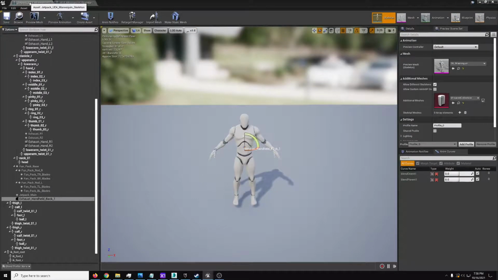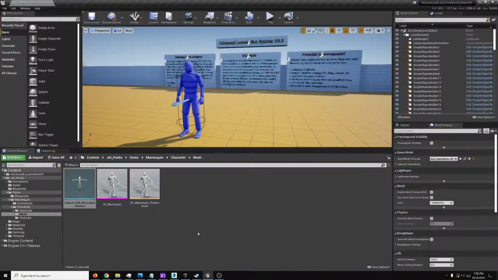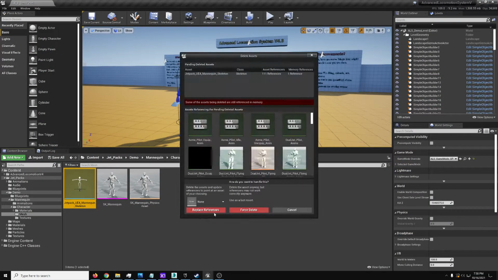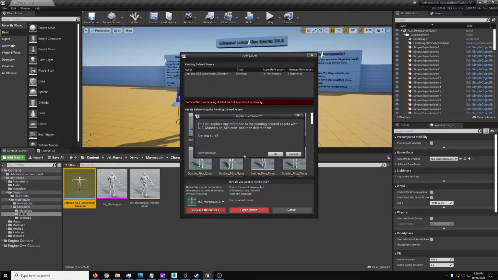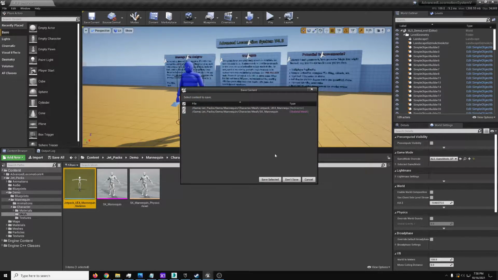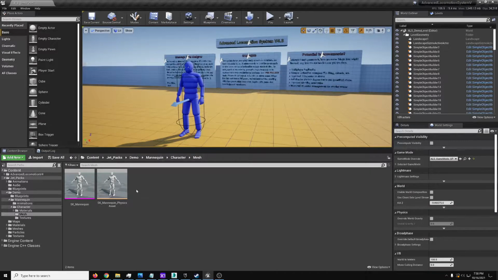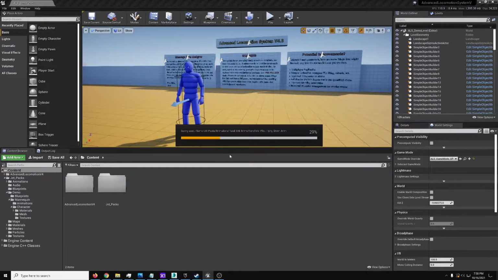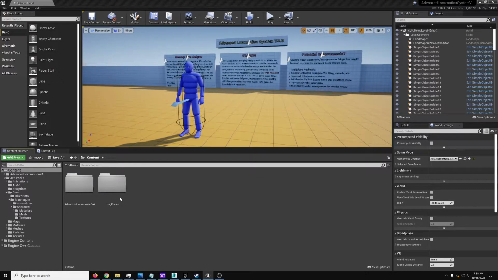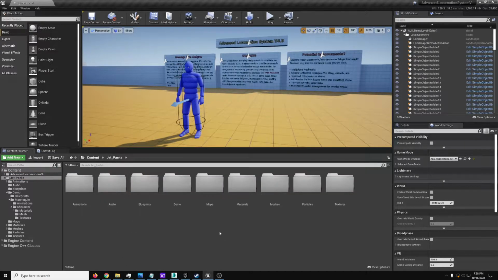So go back to the jetpack skeleton, delete, and now we find our ALS here in the replace references area. Click replace references, and it will delete and replace the references for all the animations and assets needed over to your own skeleton now, the ALS skeleton in this case. My personal suggestion, right click on the content folder, fix up redirectors, because you're probably going to have references left over, and then save all.